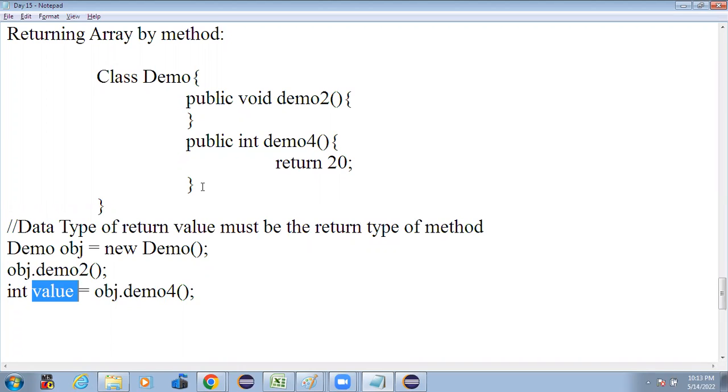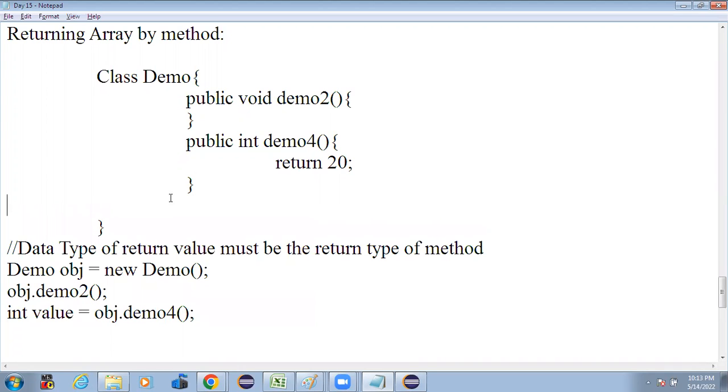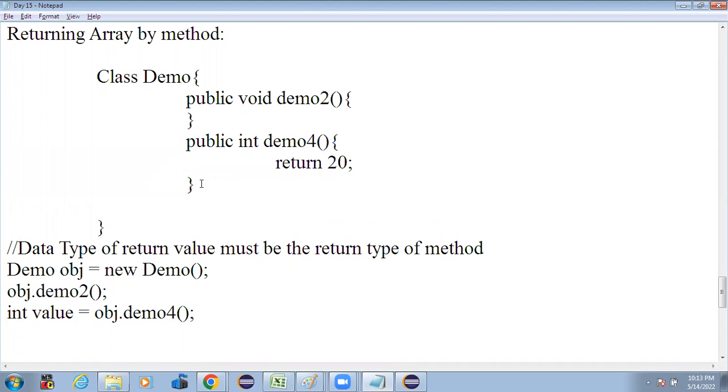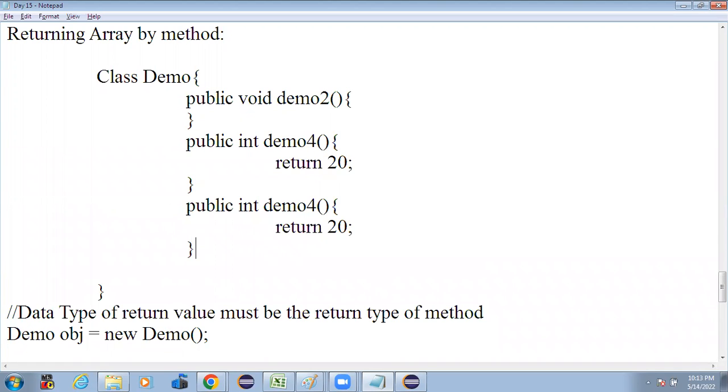Now the same method I will write over here. I just copy this one, Control C, and paste with Control V. I will give the name demo 6, and it will return an array like this one. So what must be the return type of demo 6?